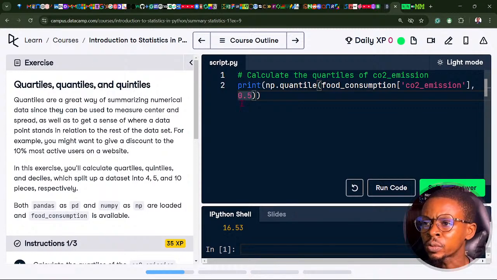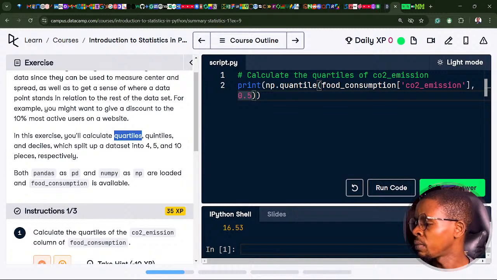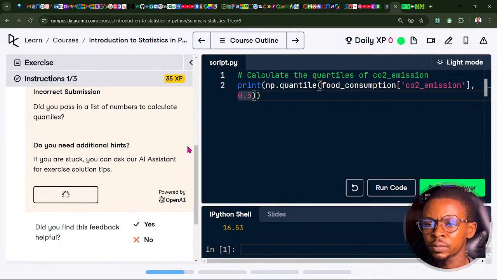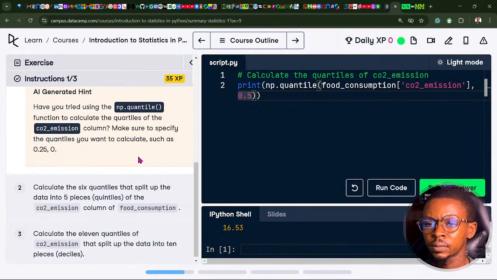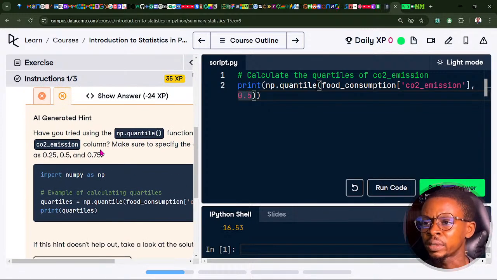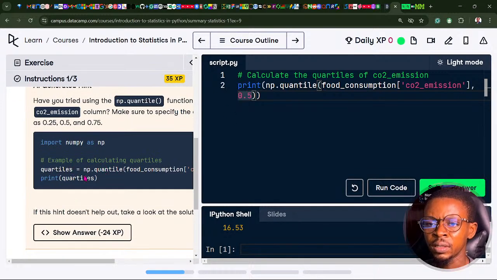Hmm. I'm missing something here. You need to calculate the quartiles. Will the quartile be 0.5 or 0.4? Oh, let's take a step back. Let's get help on the error. Oh, this calculates... I'm using 0.5, which is the mean.